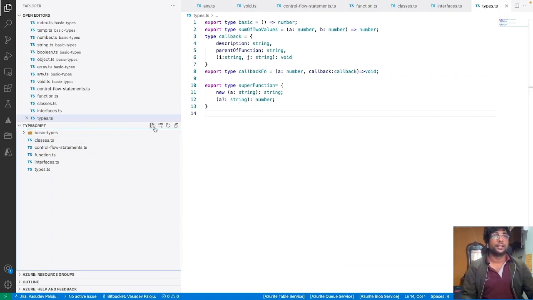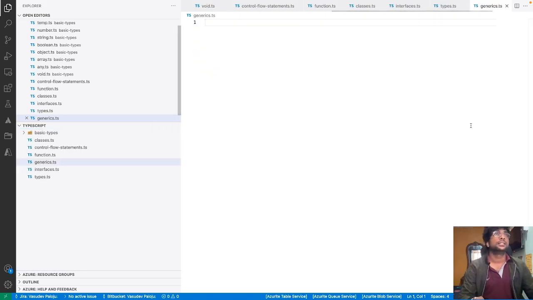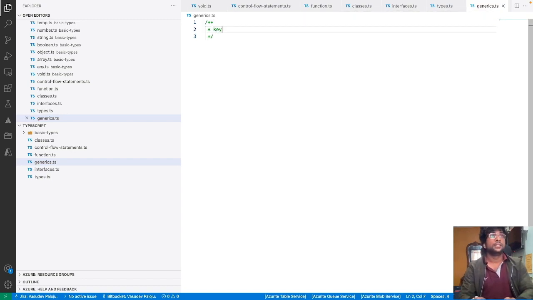So let me create a new file, generics.ts. In this video, we will discuss a lot of things. First, an introduction to generics. Then we'll discuss the keyof operator, then the typeof operator, then we'll discuss mapped keys, then we'll discuss generics. Let me put down the order correctly.